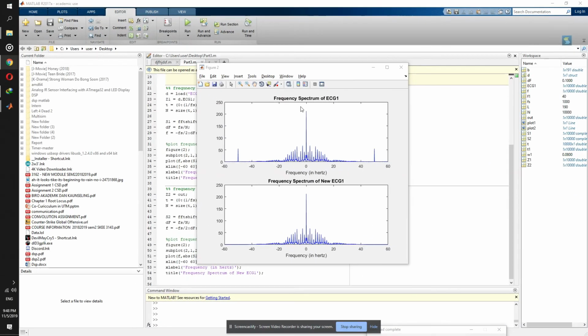So if we compare the frequency spectrum of ECG1 and the new ECG1 that has been filtered, we can see that the noise at 50 Hz has been filtered out and thus gives us the desired response, the desired signal of the ECG1 without the noise.